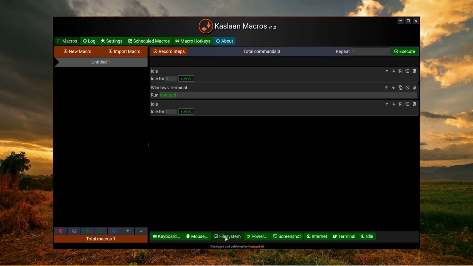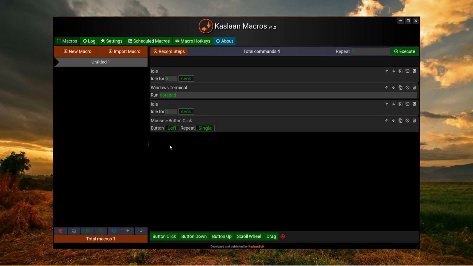Now comes the mouse section. In mouse, we have the button click. When we put this command, we get 2 options in it. One is which button to press, so it can be left, right, or middle. And the other option is repeat, so we can have single or double. This is how it will work.